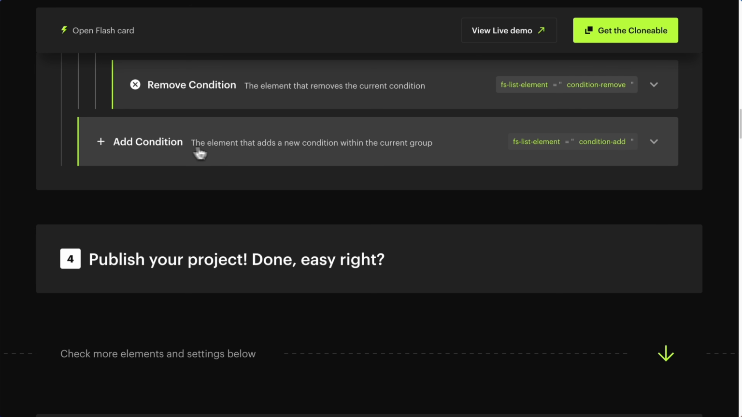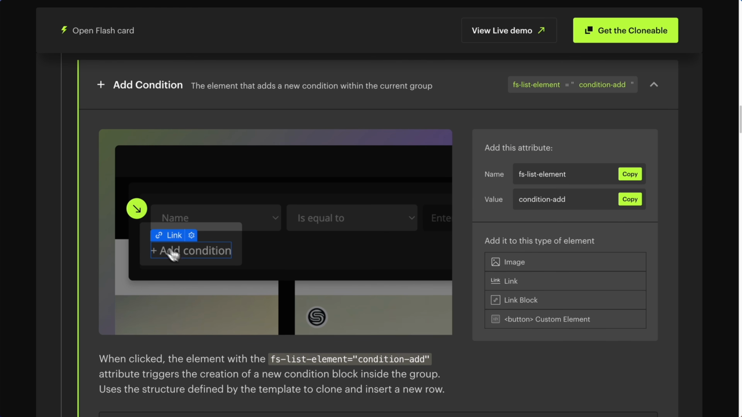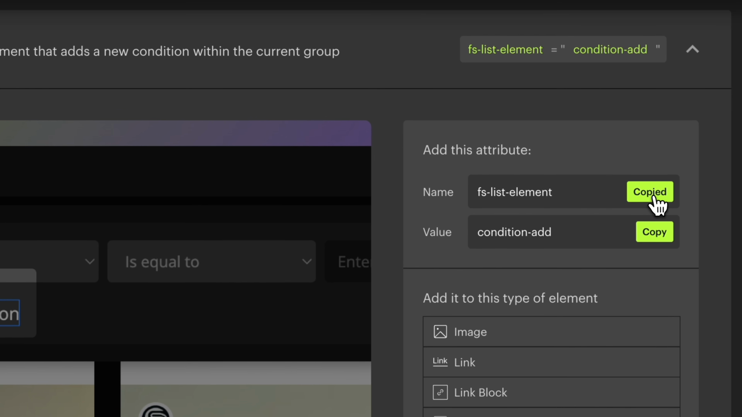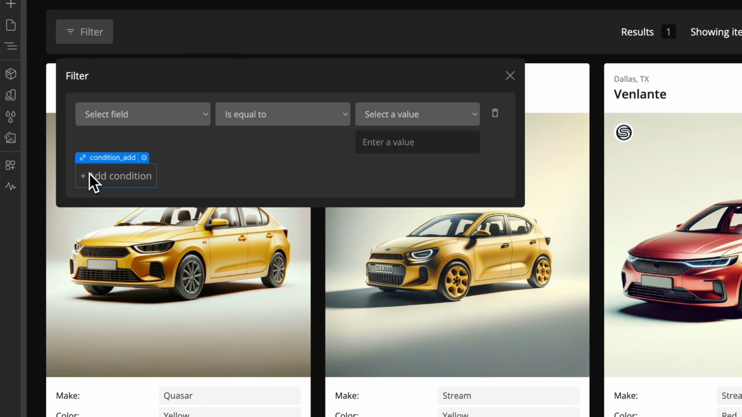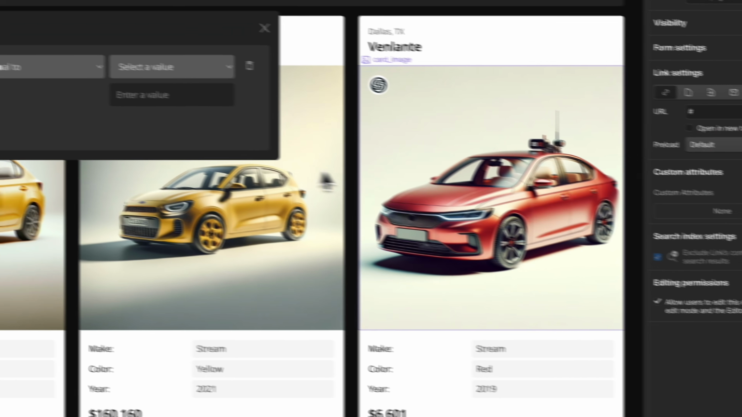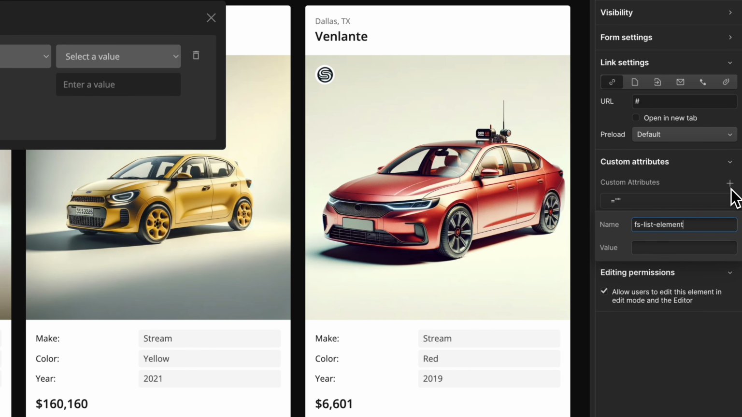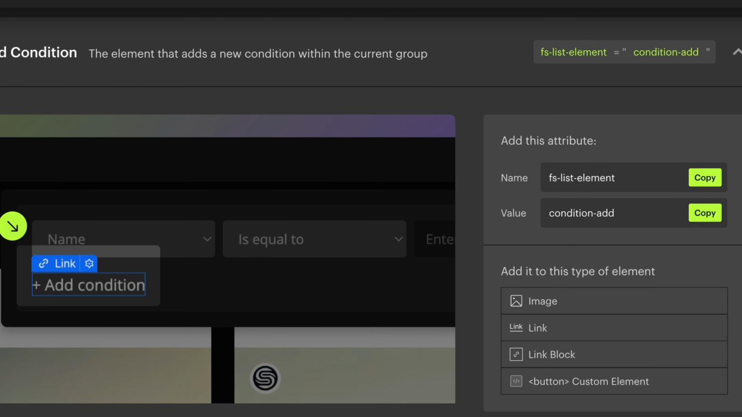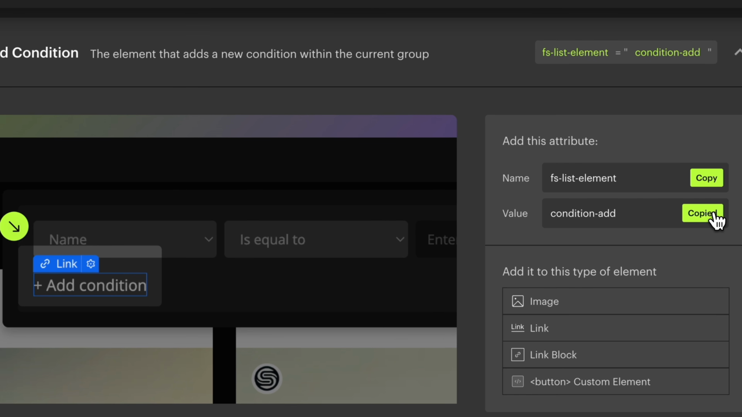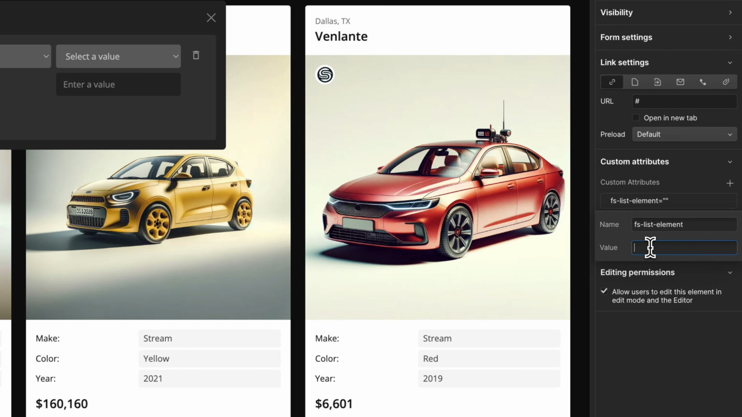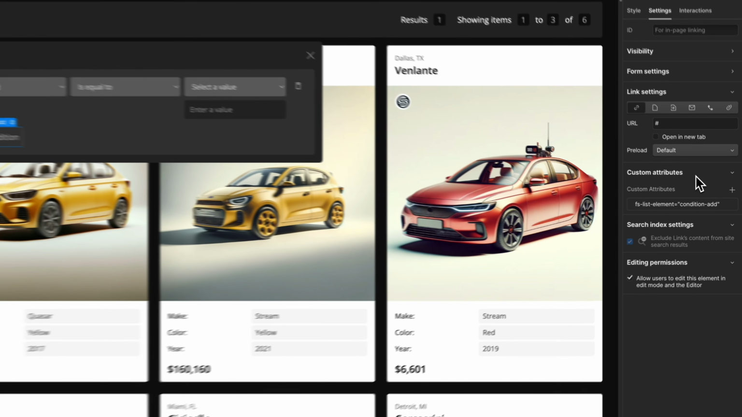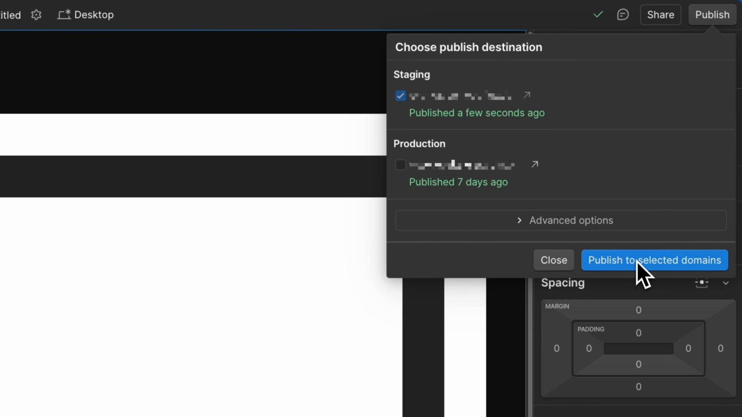Add condition, the element that adds a new condition within the current group. Copy the attribute's name FSListElement. Select a link block in Webflow. Go to Element Settings. Add custom attributes. Paste the attribute's name. Go back to the documentation. Copy the attribute's value, condition add. Paste the value. Done.